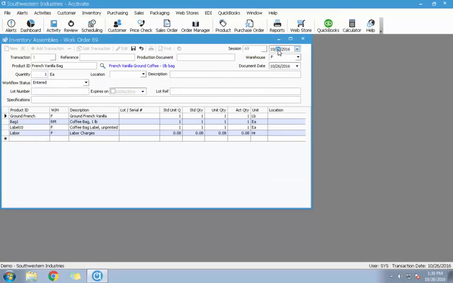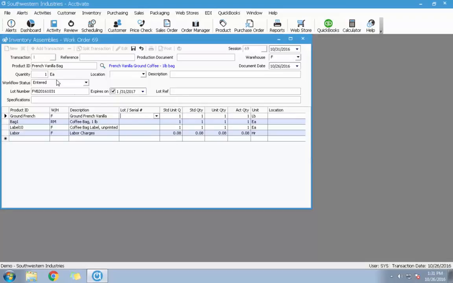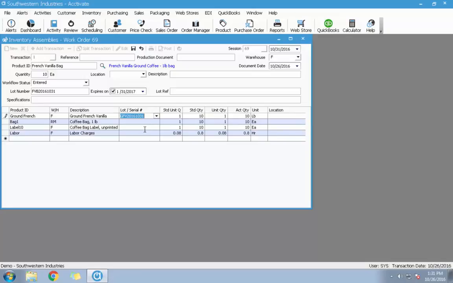And we're going to do this one as of 10/31. Do 10. All right. And we're going to change the labor to be 0.1 because it took a little bit longer than it usually does. All right, and then we're going to post that.